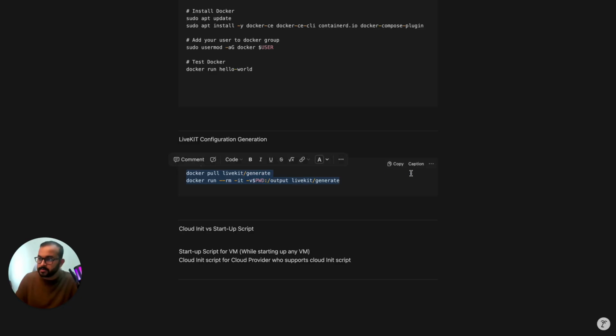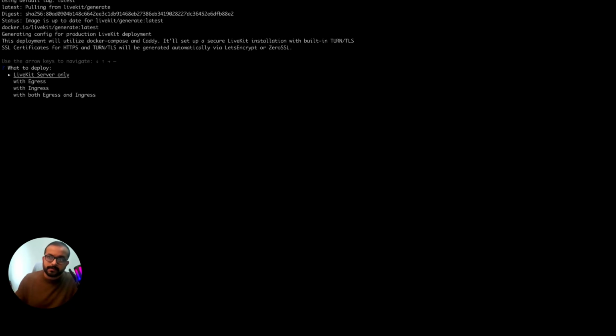the config. So I'm just going to copy that and then come back to my server and run this. Now if you're running it the first time, it will pull this image, but for me I have actually tested it before, so that's why it has immediately run. And now it asks you what you want to deploy. Would you want to only deploy LiveKit server? You want to deploy egress, ingress, and with both ingress and egress.